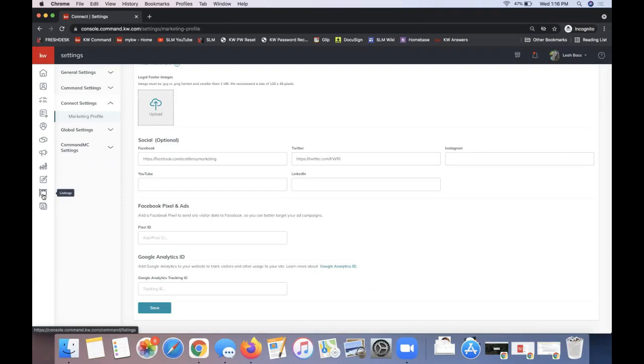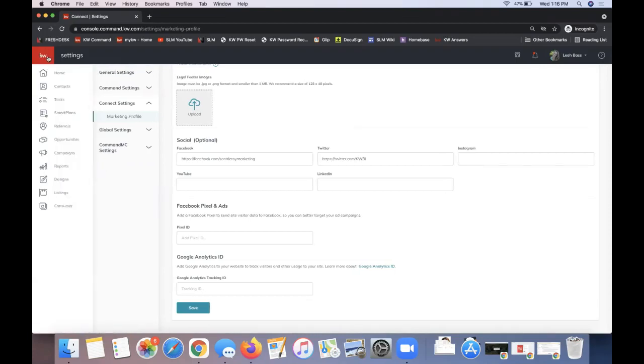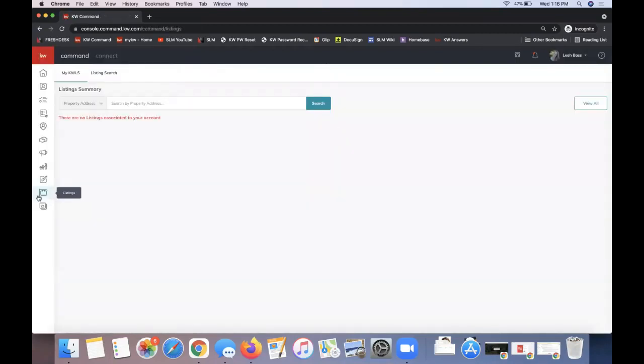And just as you're starting to learn the navigation of the Command menu, just a little tip: if you click the KW logo on the very top left, it will pan out this menu so you can see what each icon means so you can learn the navigation. So we do want to go ahead and click on that listings option. It'll be the second from the bottom.